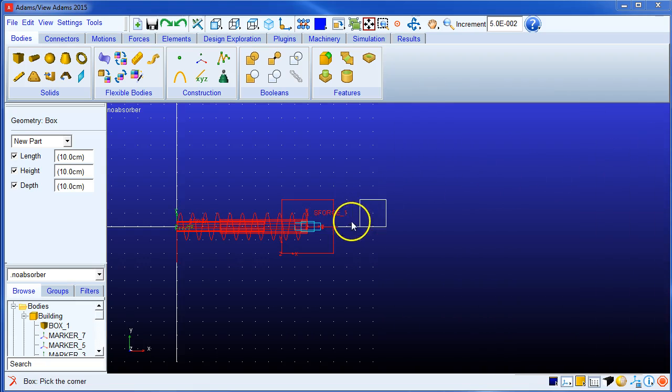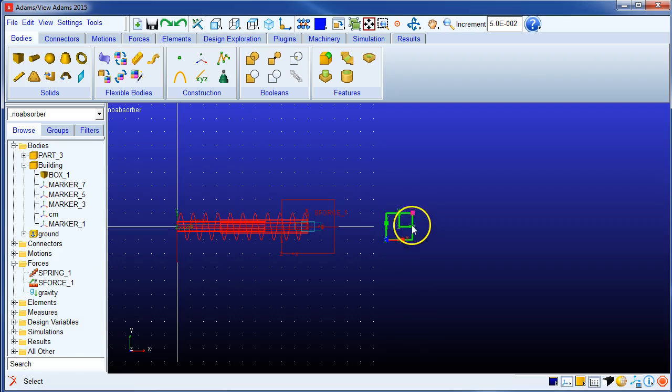Push him out of the way. Now here's the little absorber mass. Okay, I'm going to put him over here. I'm going to just kind of line him up. You can put him up here on the top. Who knows? I'm going to put him right about here. Boom. Okay, shows up green.